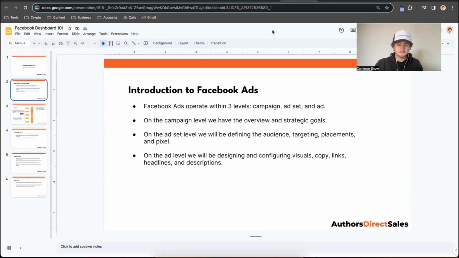So diving in with an introduction to Facebook ads. Facebook ads operate on three levels. First we have the campaign, then we have the ad set, and then we have the ad. The campaign level is really an overview of what the campaign is about, so the strategic goals. The ad set level is going to be defining the audience, the targeting, the placements, and the pixel. And then on the ad level, that is where we actually design and configure the ad, put in the ad copy, the links, the headlines, descriptions, everything like that, designing out the ad.